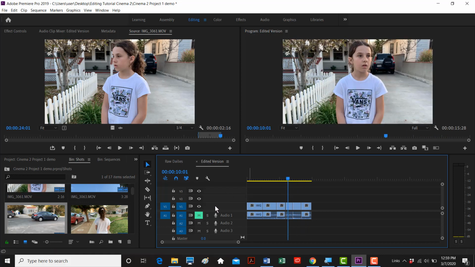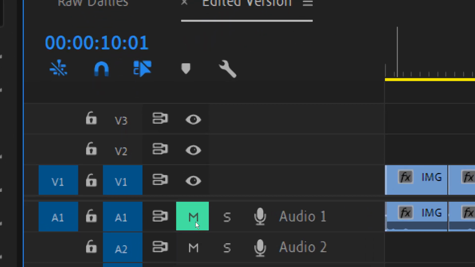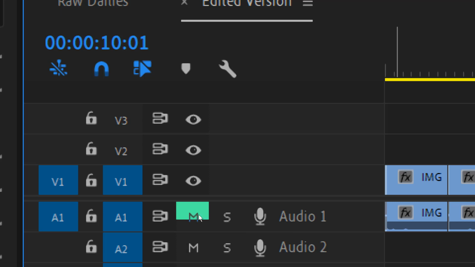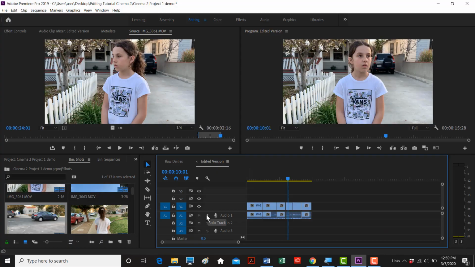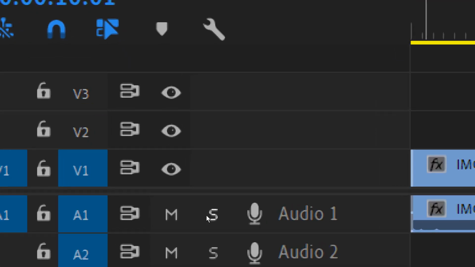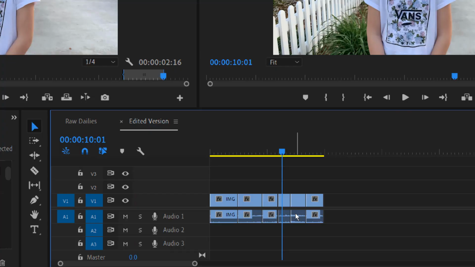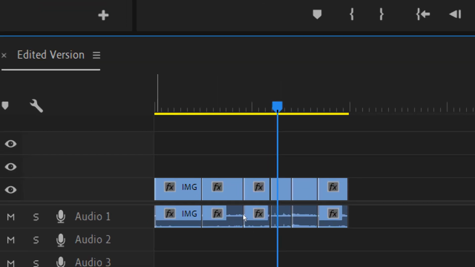So another thing I wanted to point out is that earlier you saw me mute this track because I didn't want to hear it while I was editing. I was just editing really for the picture. There's also a solo button that I mentioned where if you're dealing with multiple tracks of audio and you want to solo one track so that you only hear that track, you can just push that little S right there. And these also exist in After Effects. So sometimes in After Effects you might have hundreds of layers, and this is a really good way to just isolate one layer.